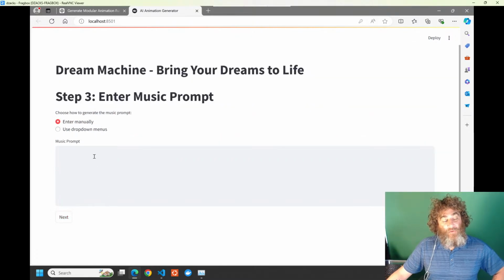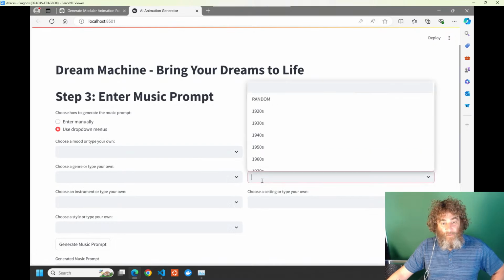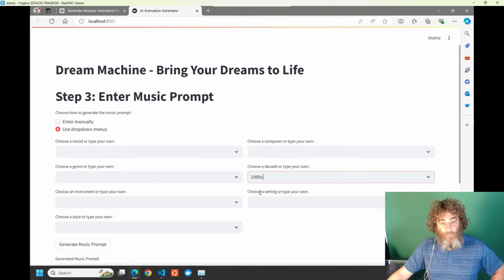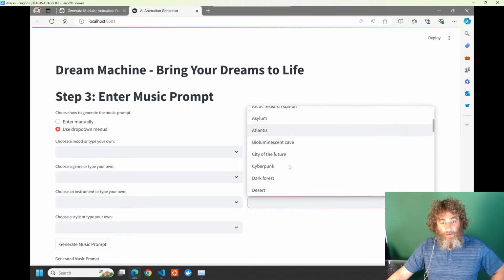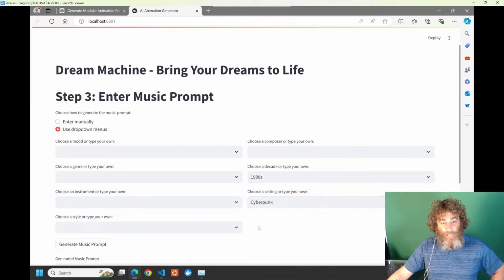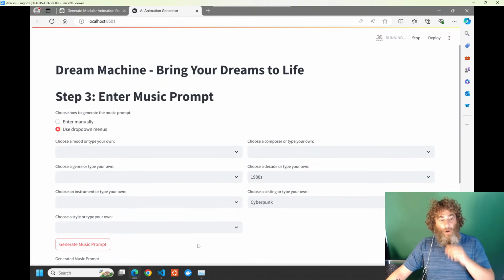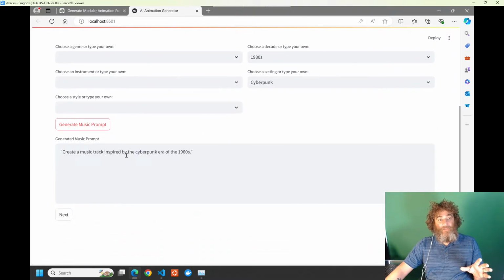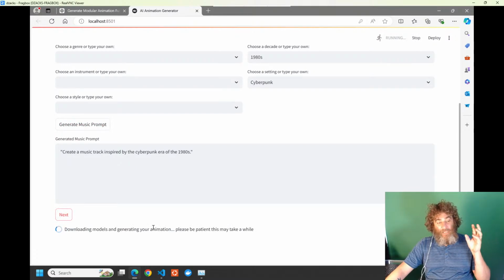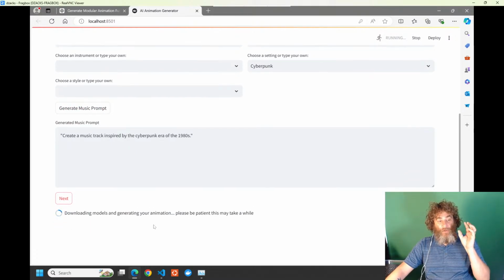Now one thing I'd like to do is augment the code maybe even today to, instead of, and we'll use an 80s theme in a cyberpunk setting and generate the music prompt. So as it stands, when I hit next here, it's going to make the original image, animate the image, generate the audio, and then assemble them all at the end.